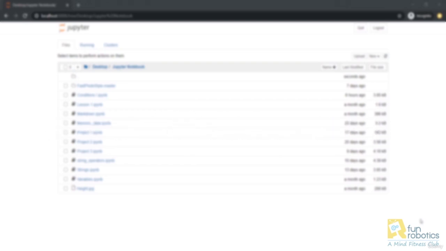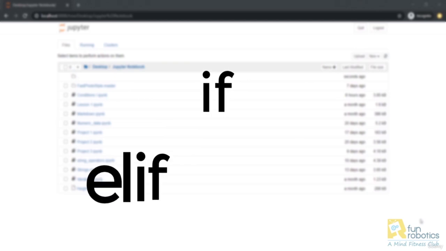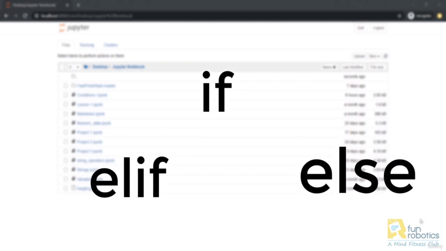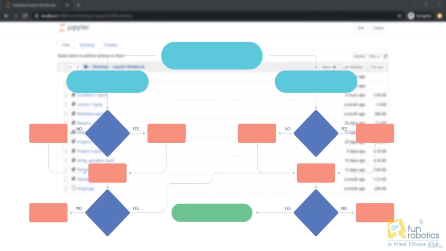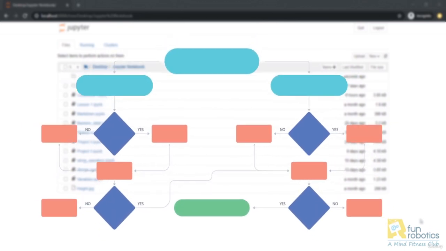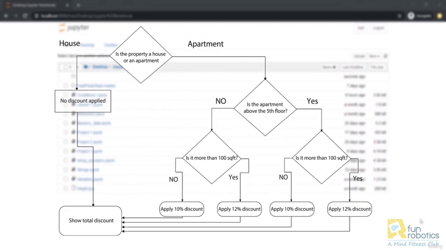These structures involve several if, elif, and else statements that are placed within one another. This allows us to create a tree-like hierarchy and a flowchart towards the final desired action. Let's look to understand this through an example.